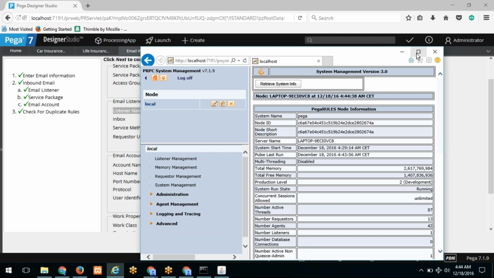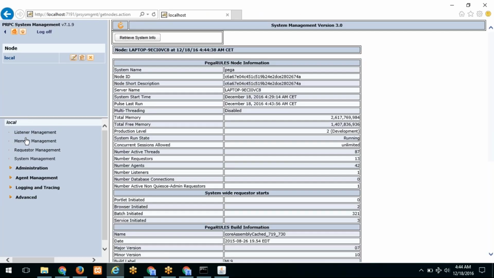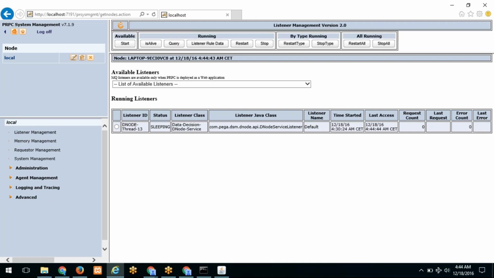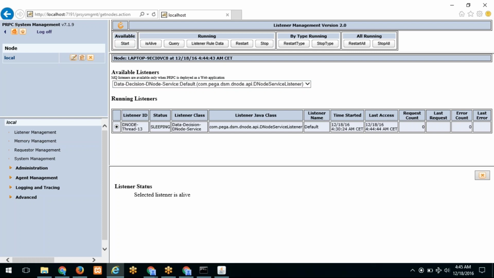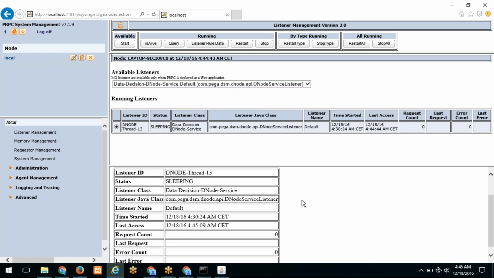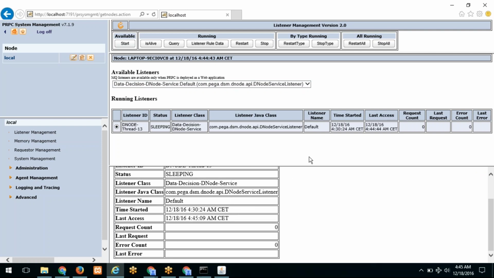So if you go into this listener management, this will be the same design even for a JMS listener as well. For a JMS listener also, you will have to come and look at the listener management here. And this is the new email listener that we have created. We can just check if it is alive. You can see query. You can see more information about this one here.